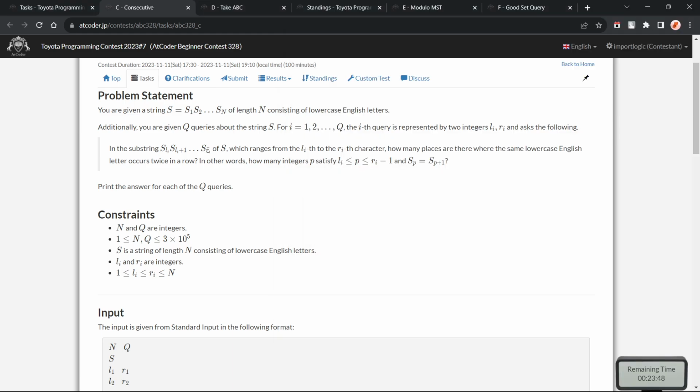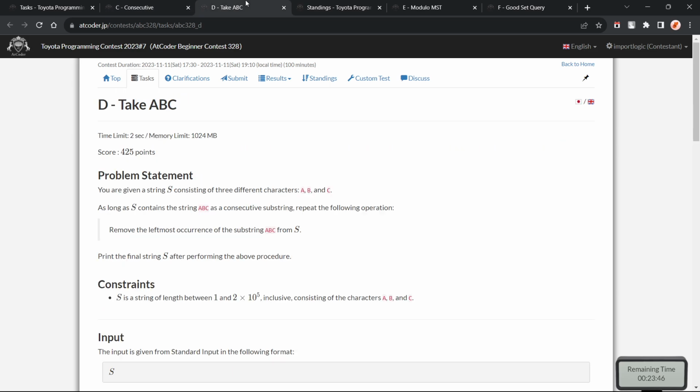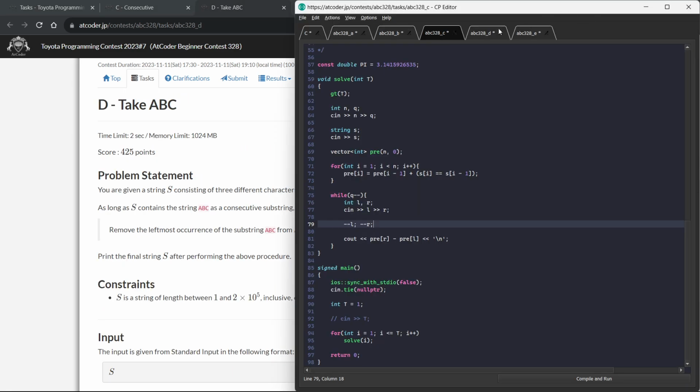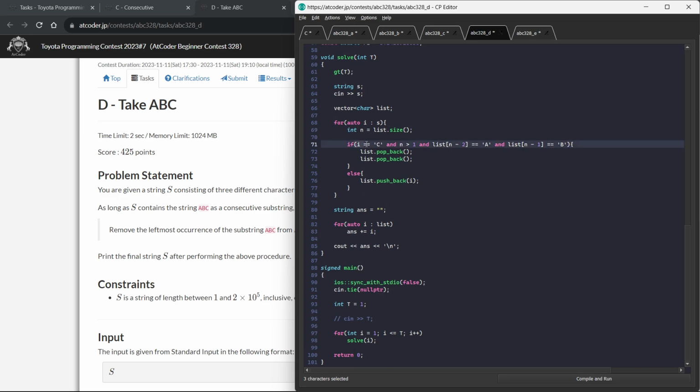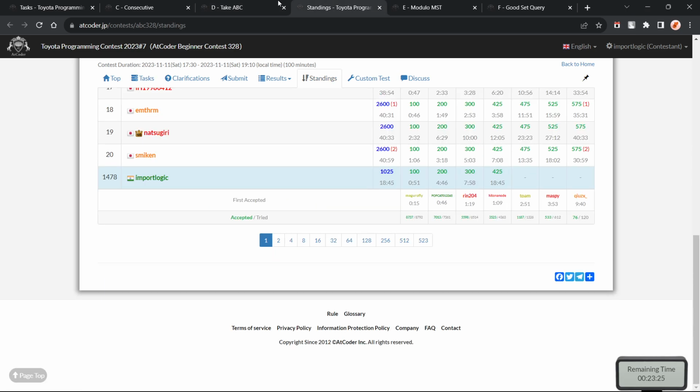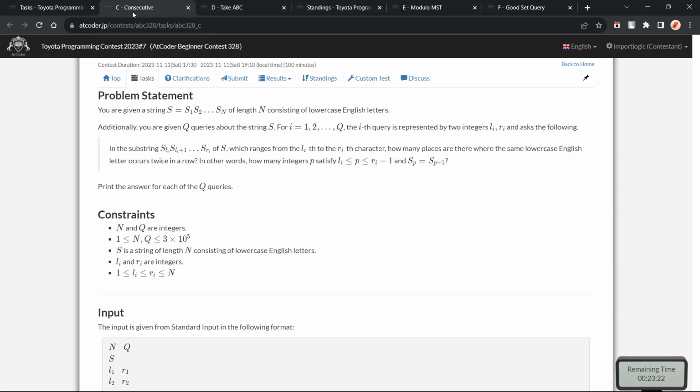Now for this fourth problem, this was also very straightforward. I've just stored everything in a vector, and if I encounter a character C and the last two characters are A and B correspondingly, I'm just going to pop them from my vector. Otherwise, I'm just going to push back my current character. So at the end, I can just add all of the characters into my answer, and this would be my final solution. I'm not able to think of problem D and E right now.